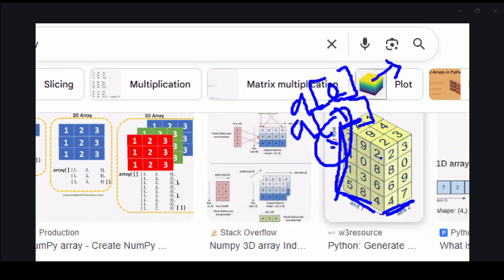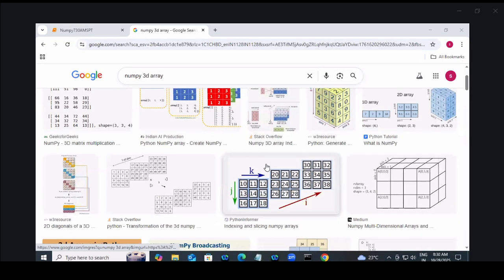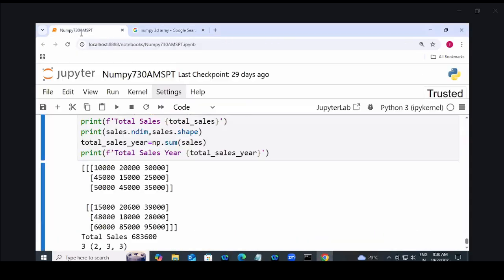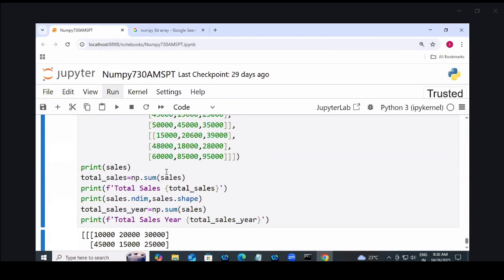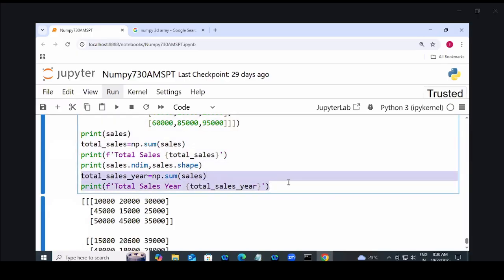Now here axis 0 represents what? Matrices. Axis 0 is a matrix. Just remember this: axis 0 is nothing but matrices. How many matrices are there? Two matrices. There should not be any confusion here.